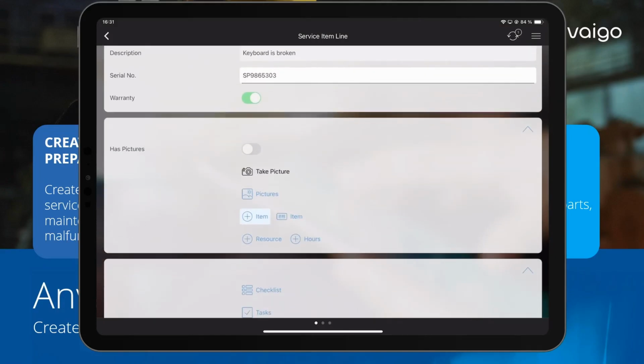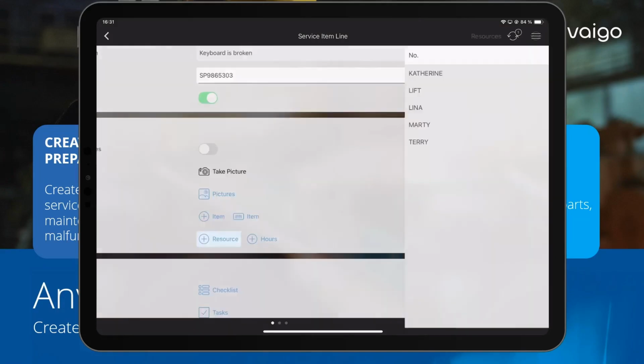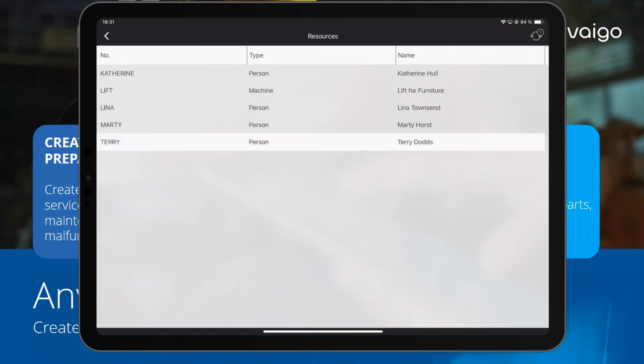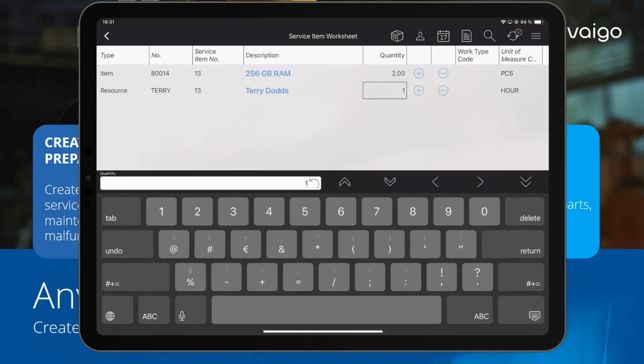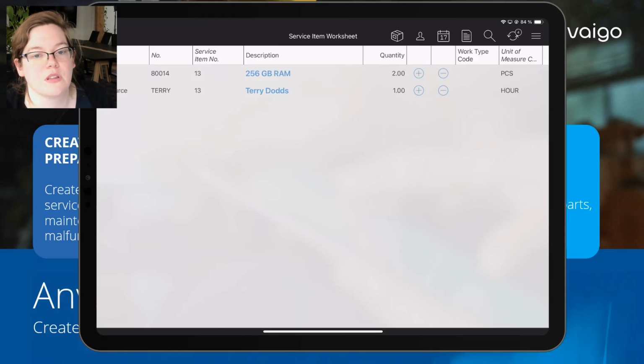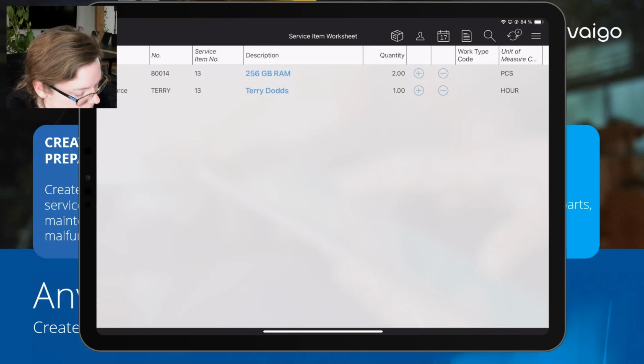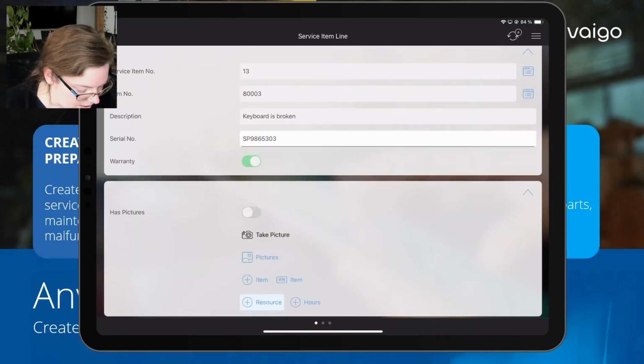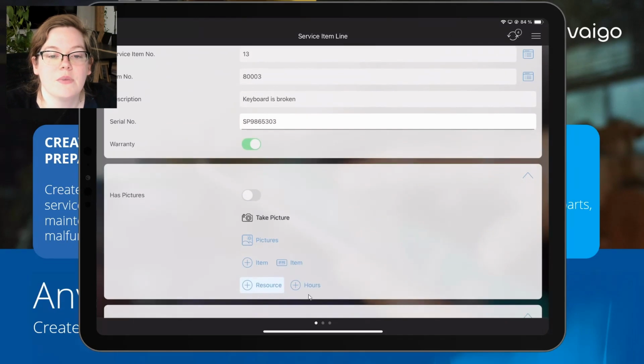I can then go also, I'm going to add a resource. I had a colleague helping me today. So Terry did about an hour of work. They're new to the team, and we just want to make sure that those hours are noted, that they've been following me. I can also add hours. If I'm not using my time tracking, I can also note my own personal hours, make those changes and updates there.